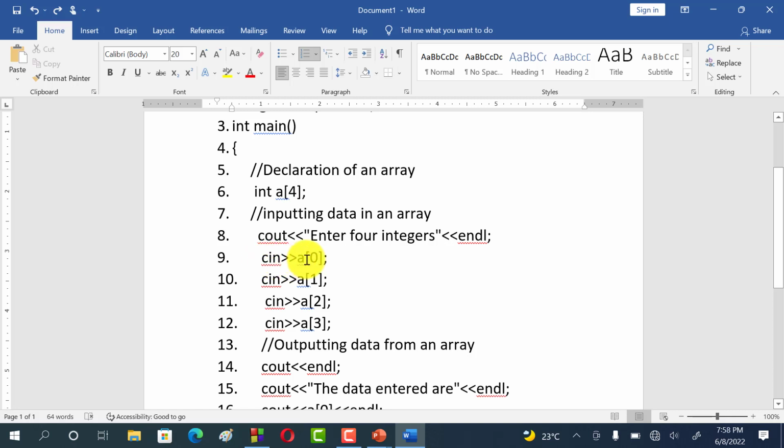Data is entered in room 0 of array A. Data is entered in room 1 of array A. Data is entered in room 2 of array A, and data is entered in room 3 of array A. In totality, you will find that we have entered data in 4 rooms using one single identifier, but differentiated with what we call subscripts 0 to 3.